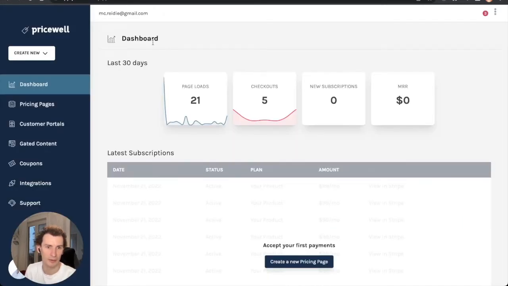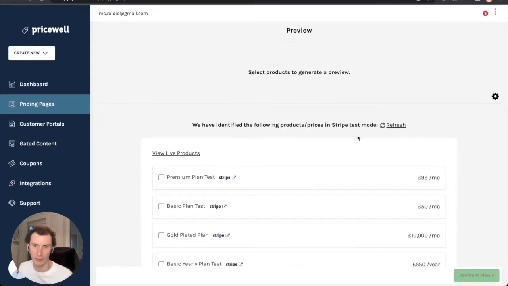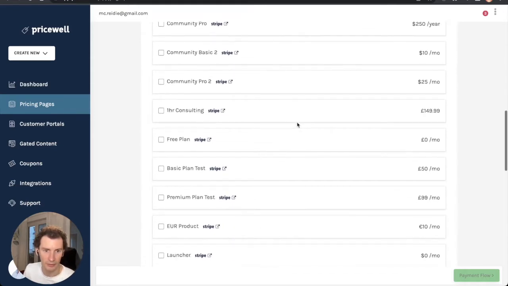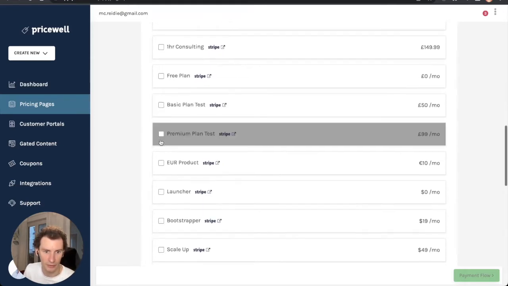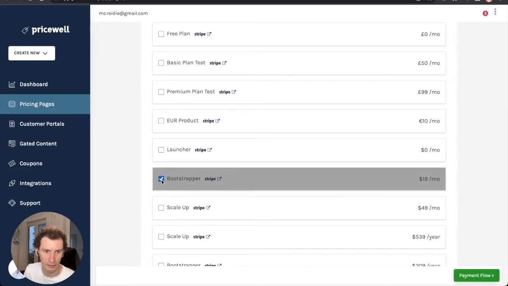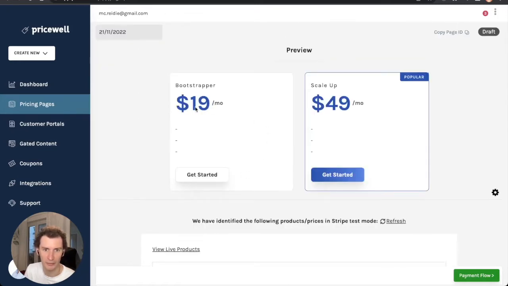So over in PriceWell, I've got some pricing tables built up already, but let's create a whole new one. Let's create a new pricing page. And now we're in test mode here, Stripe test mode. We've pulled in all of our Stripe products. I've got a lot of products here, so let's build up the PriceWell pricing. So we've got the Bootstrapper plan and the Scale Up plan. So that's $19 a month and $49 a month.